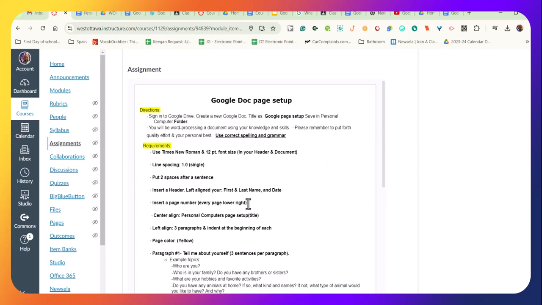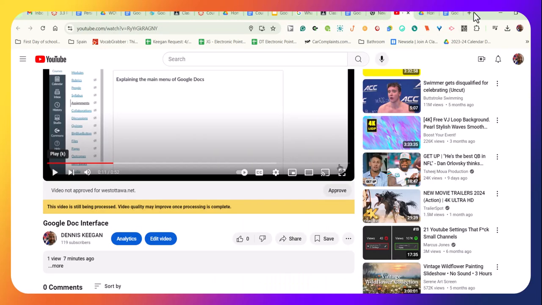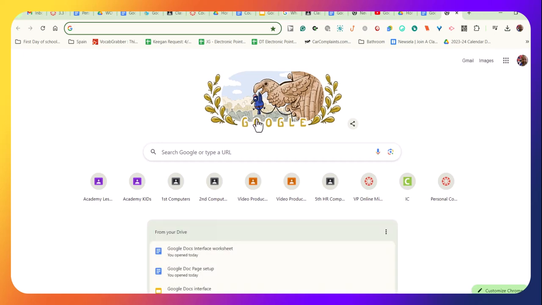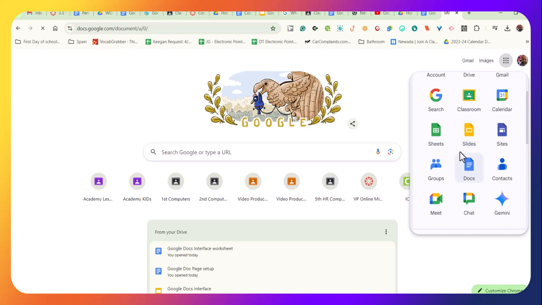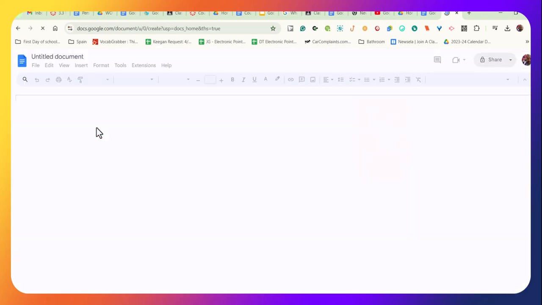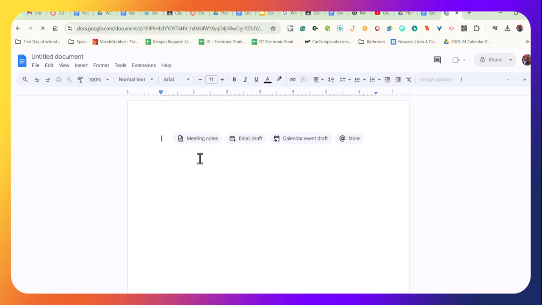Now let's jump into the page setup of the assignment. What you will have to do is get a Google Doc. So we're going to go out and get our Google Docs. Once you have your Google Doc, the first thing I would like you to do is to put a name up here in your Google Doc, and you're going to call it Google Doc Page Setup.